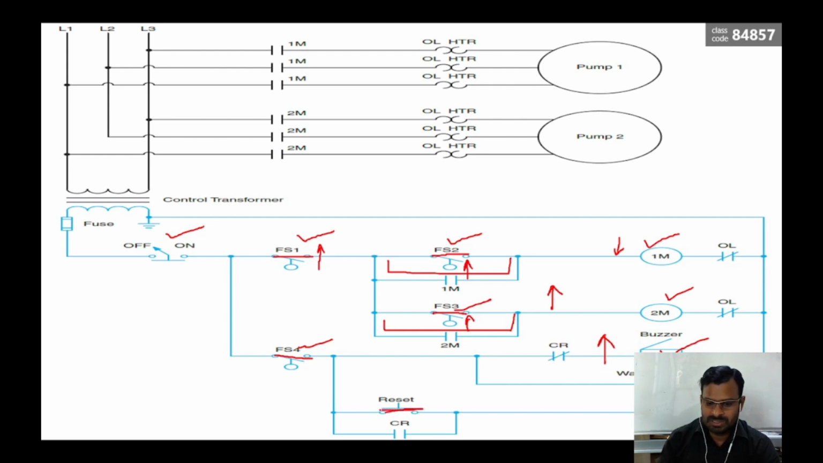So once you press the switch here, the control relay will enable. Once the control relay is enabled, the latching takes place through this path, and due to that, this NC contact will open. So the buzzer will go off, but the warning light will stay on, until the liquid level goes lower than the float switch number 4 level.